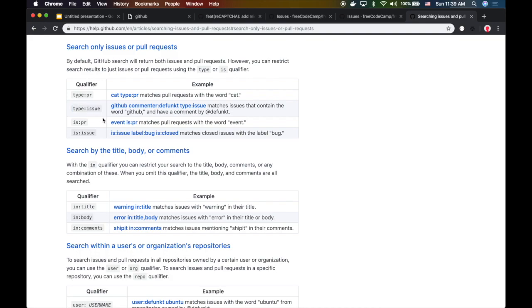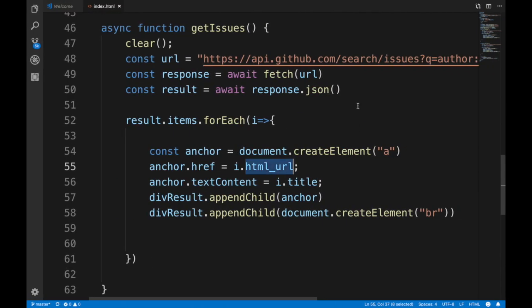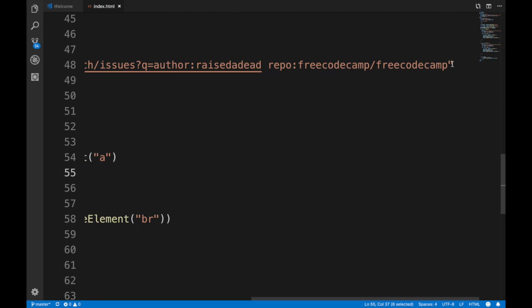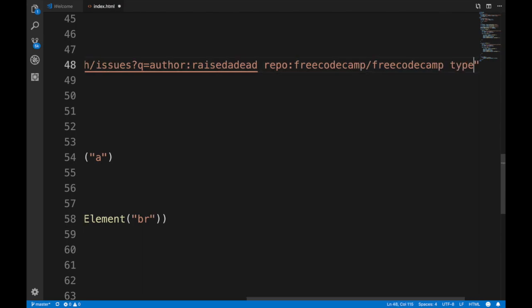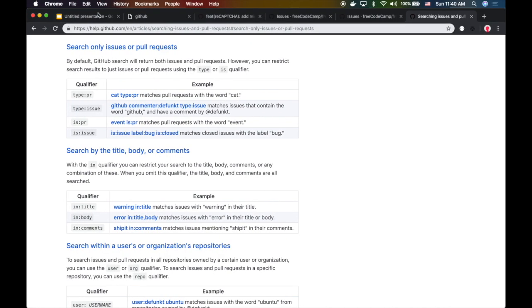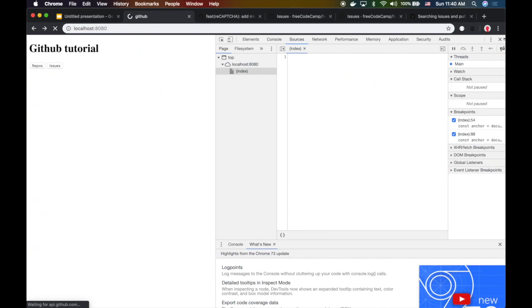Okay. Let's do that. So let's add this parameter, so we only get back issues. How do you add another parameter? Just a space, type issue. It's very easy, right, guys? So let's go ahead and refresh that thing.